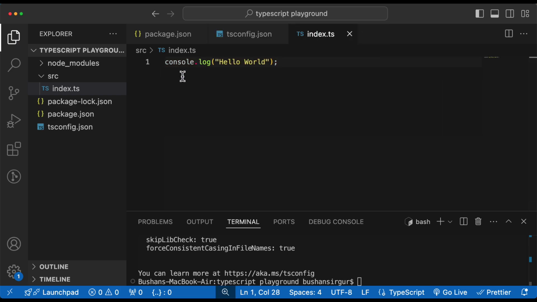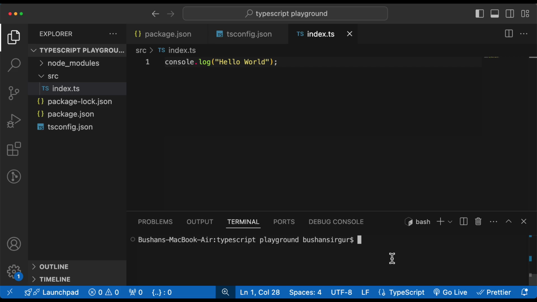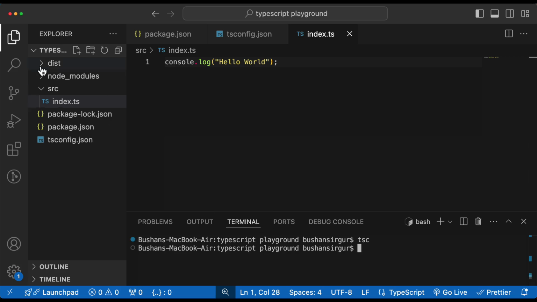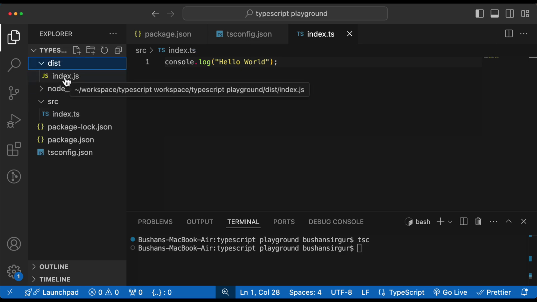So let me save this. Now this is in the TypeScript file. Now we have to compile it, so it is going to generate the equivalent JavaScript file. So let's see how we can do that. Let me clear this. In order to compile this, all we need to do is type tsc from the root of the project and hit enter. It is going to generate the dist folder that we have specified inside our tsconfig.json file. And if you open this, you can see it has generated the JS file with the same name, index.js.